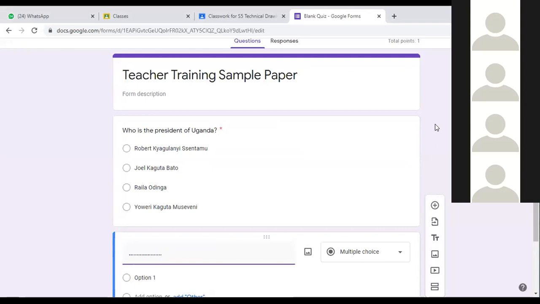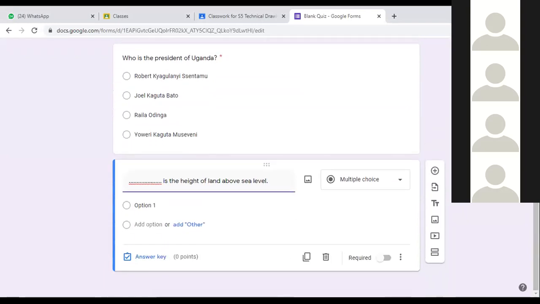Mr. Mangeni, which geography facts are there? Dash is the height of land above sea level. And because it's not an objective kind of question, I want it to be a short answer question.